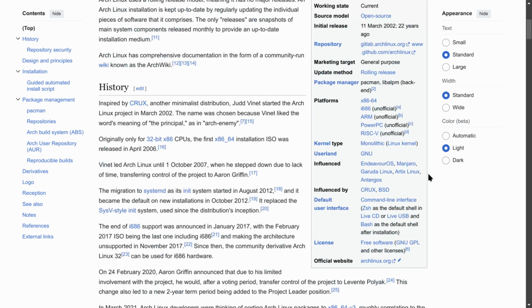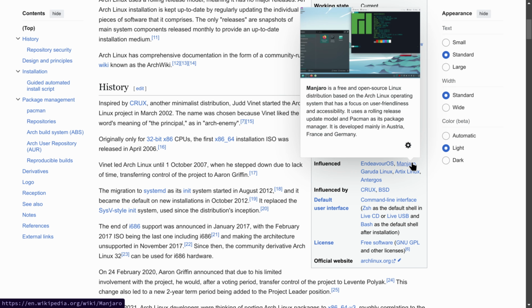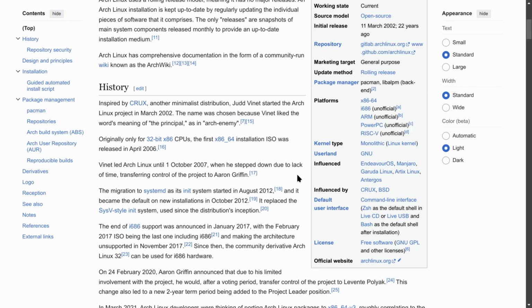Now, it does have some derivatives in Endeavor and Manjaro, but with those, I didn't really see myself on those. I think I tried Manjaro or Endeavor, I can't remember which one. I didn't really care for it that much. It didn't work very well. I just didn't click with it.